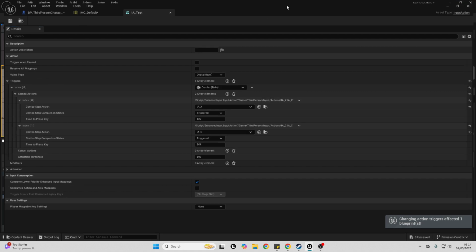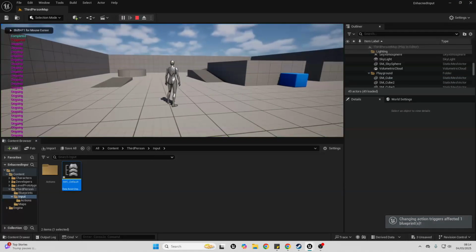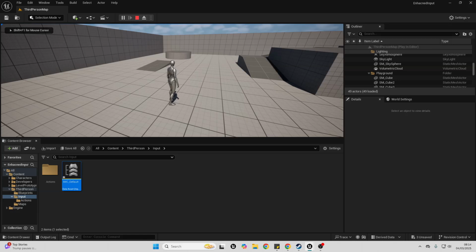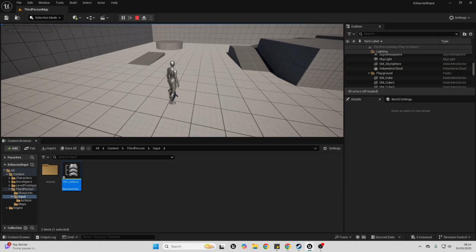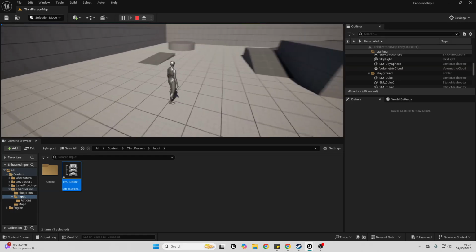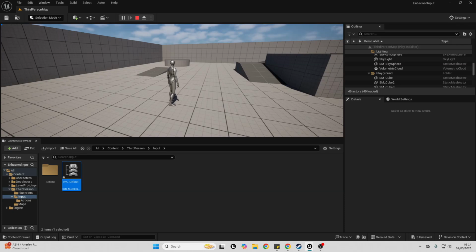And now if I save this, if I go play, when I press XC, we can see it print string my input action. If I just press Z, nothing will happen. I have to kind of press the combo keys in order to perform that action. So I have to press XC, and then you can see it fired off the completed.